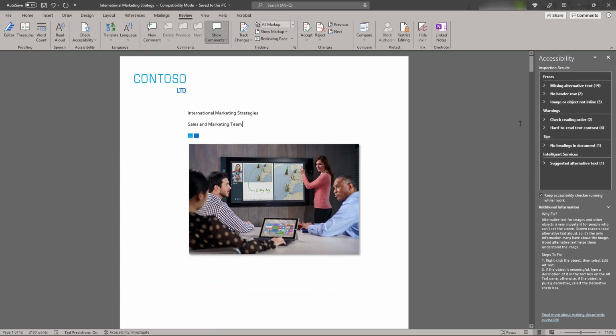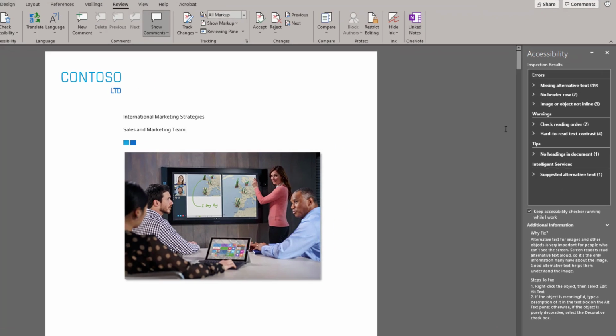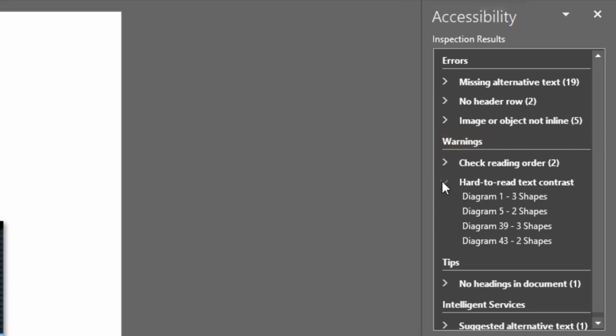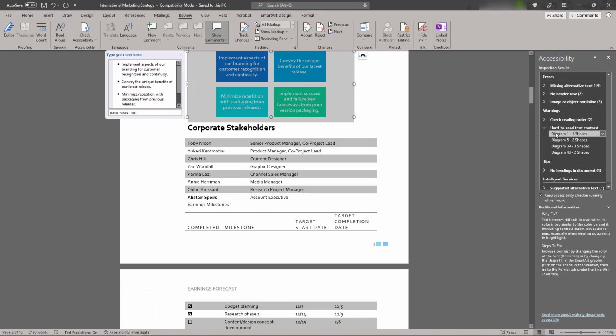If any content in your file can make it more difficult for people with disabilities to understand, then the Accessibility Checker flags it as a warning. A warning, such as hard-to-read text contrast, indicates that you should manually evaluate the color contrast in your document.